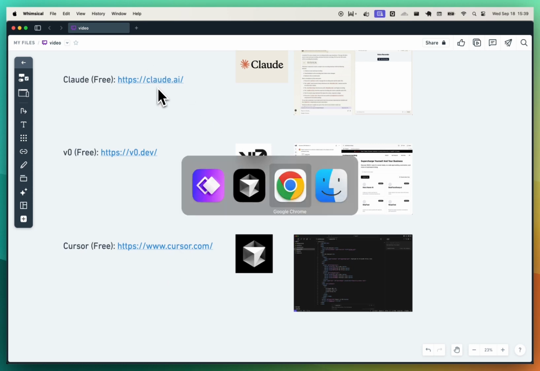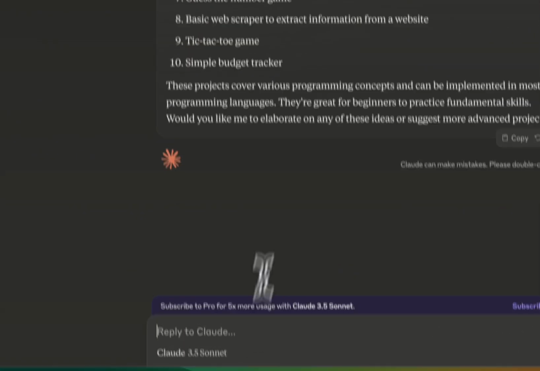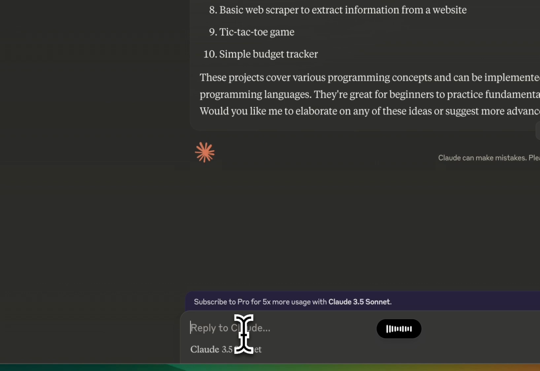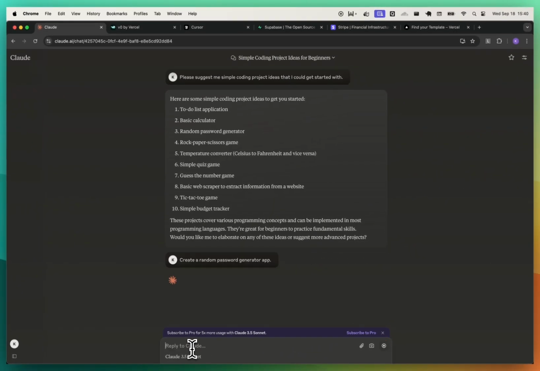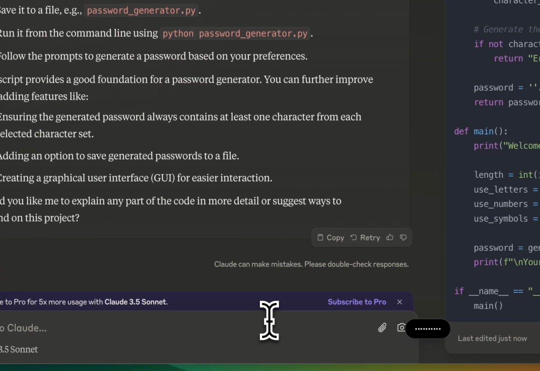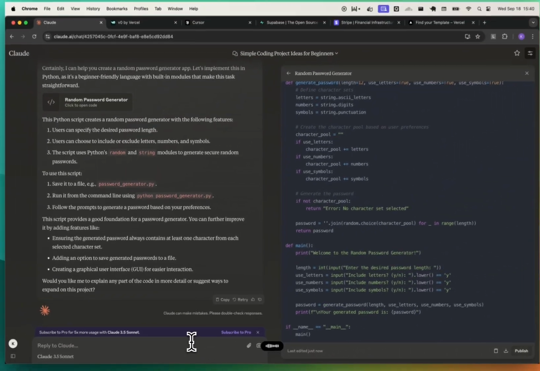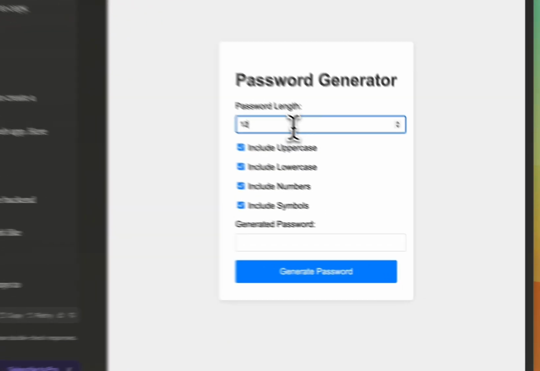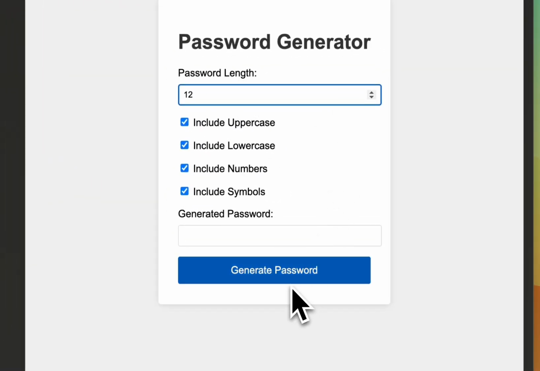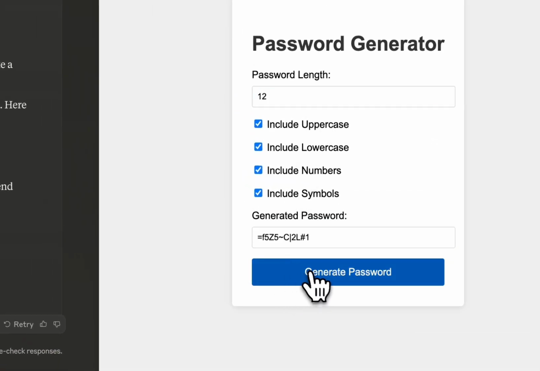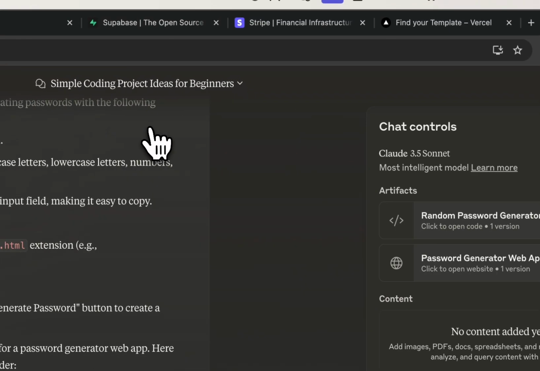I forgot to mention that Claude as well can generate apps, and we can say create a random password generator app. So it created a Python app. So let's say create a password generator web app. The cool thing about Claude is that they have this artifacts feature which allows you to generate working apps and try them out here. So this can also be a very good starter for you.